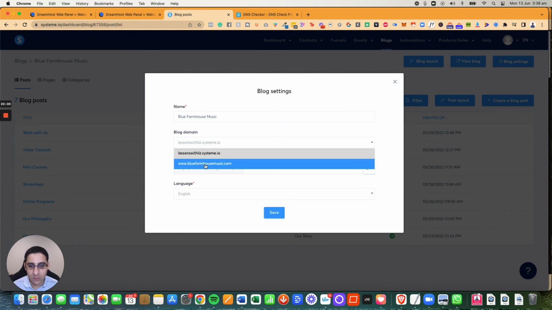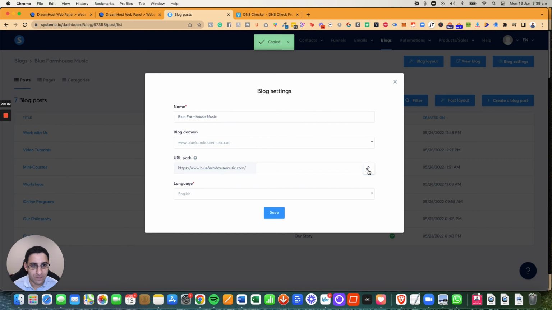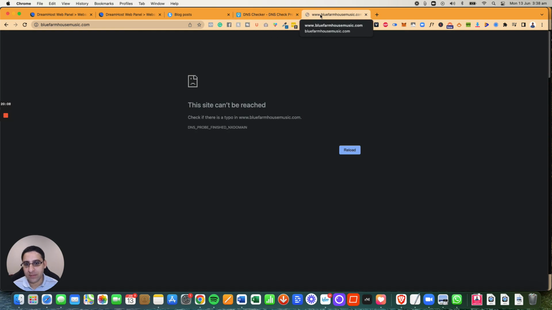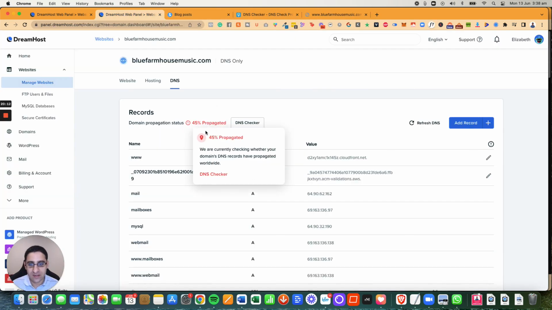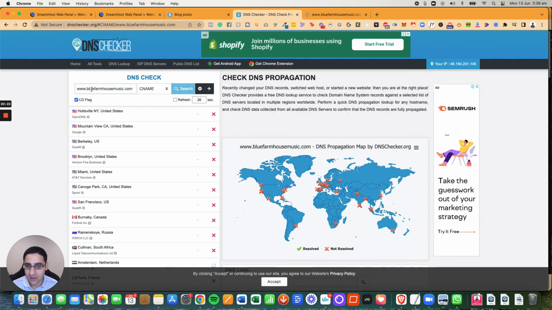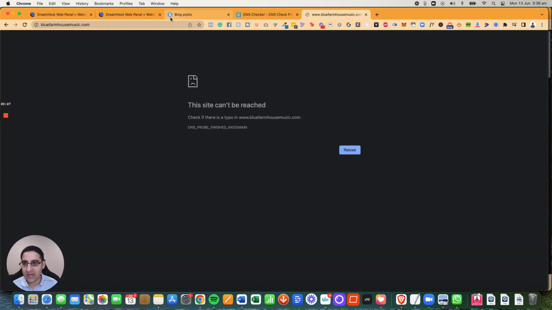Once you have it set up the way you want it, you can click right here. You can see it will say copied, and then you can share it. Now, if I was to type it in right now, you will see it's probably not live yet because it's still doing the changes. As you can see, it still says 45% propagated. So this might take a little bit longer. So you just gotta be patient. It's still processing. Once it's done, it will be all good to go, okay? So you can see it's still not done. That can take 24, 48 hours.